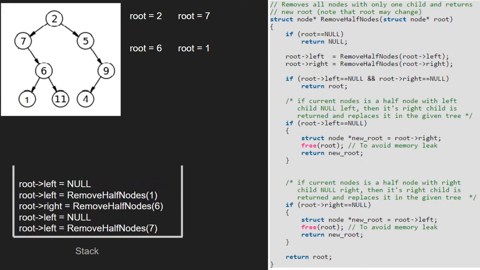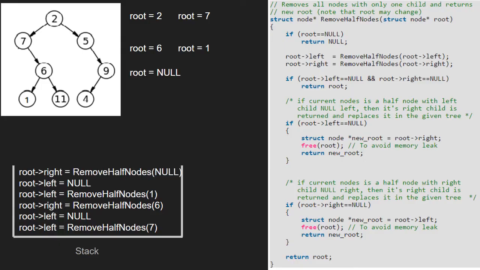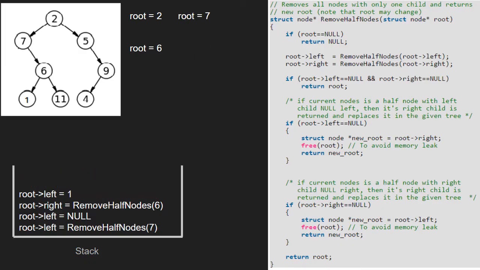Now, we pass the right child of 1 which is also null. So, root will point to null. Since root is null, we return null to the call stack. We continue execution for node 1. Since root's left is null and root's right is also null, we return root. So, 1 is returned. Execution for node 6 is resumed.